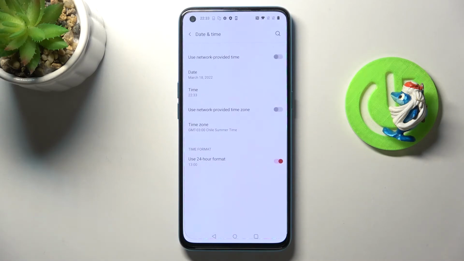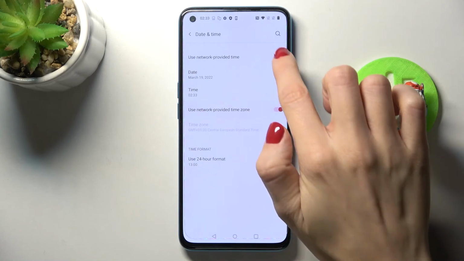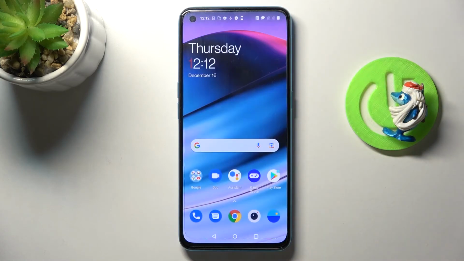Then whenever you would like to go back to default setup, to automatic ones, just mark both switchers. And this is it, that would be all.